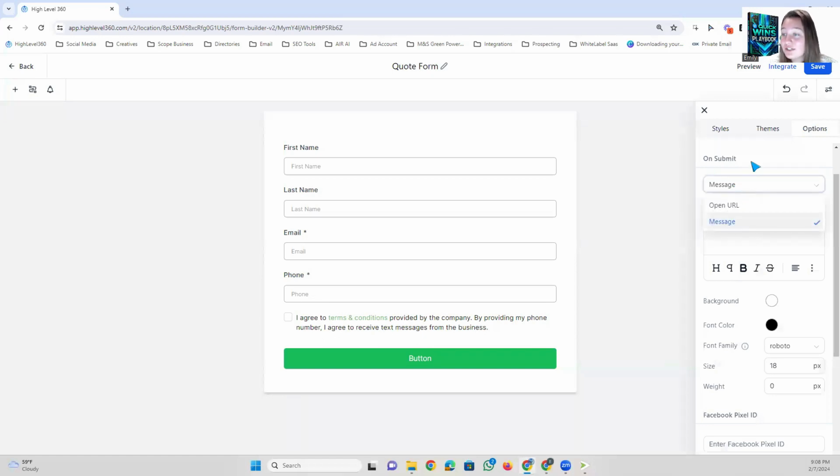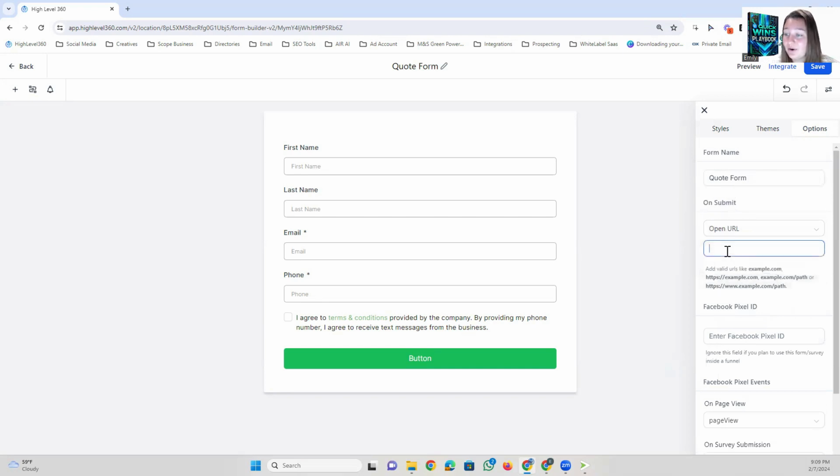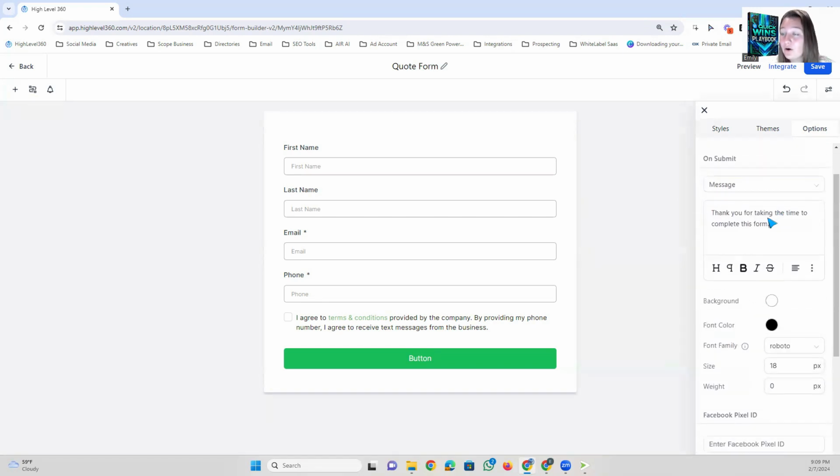You have two options here. You can either have a message pop up within the iframe of wherever they've completed the form, or you can redirect them to a different URL. So if you have a thank you page or a success page already created on your website or funnel, you can easily copy that URL and paste it in here and just redirect your visitors who fill out this form to that URL. Now, additionally, if you are just using a custom message, you can easily edit this.